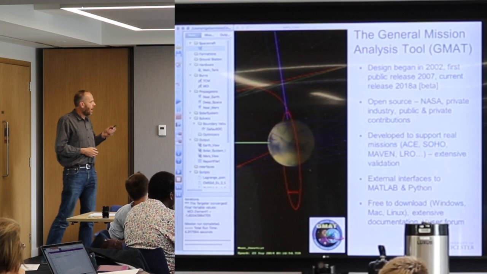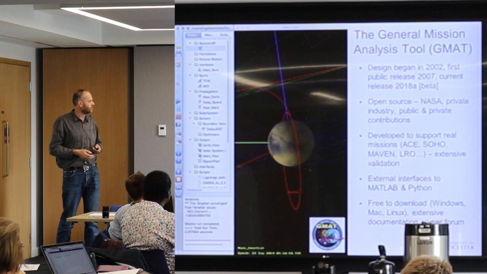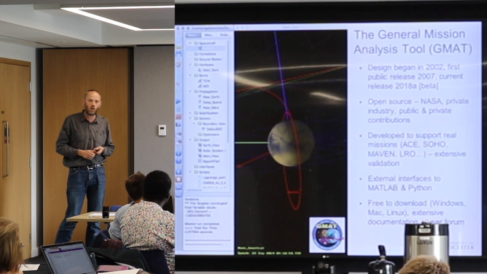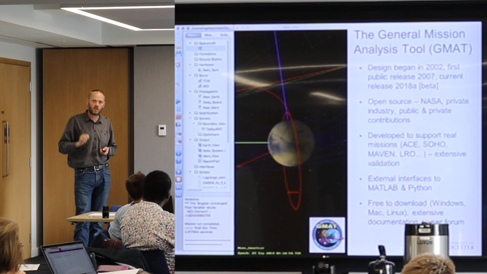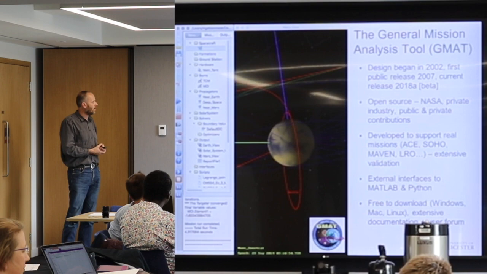It's got extensive interfaces to external coding. And importantly, it's free. You can get it for Windows. It now works very well on Mac and Linux. There's lots of documentation, lots of tutorials, and there is a user forum. I find the forums a little bit variable in their usefulness, but it does exist.